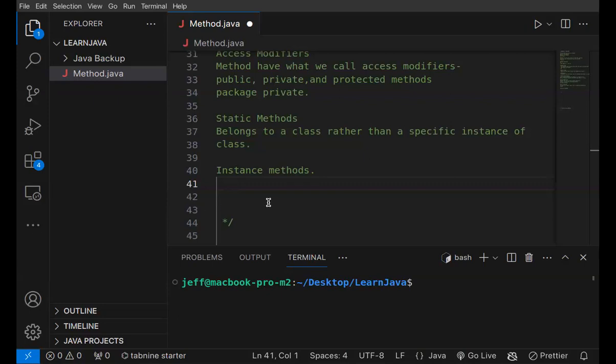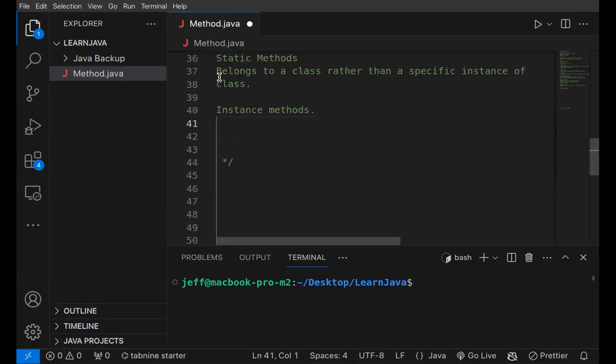Is that okay? Now, I created something called method.java. So we have a class for method.java. What we are going to do is create a method to add two numbers, and of course then return the result using the method parameters. Okay, so let's try to do that practically.